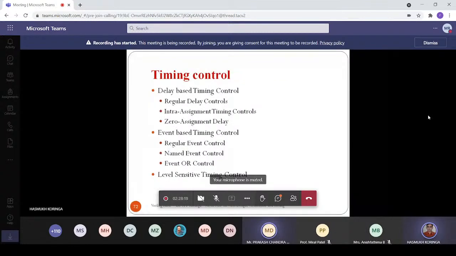They have different timing controls that can be used in an initial and always block, such as a regular delay or an intra-assignment delay, so different types of delays are possible. Let me go through it very quickly.